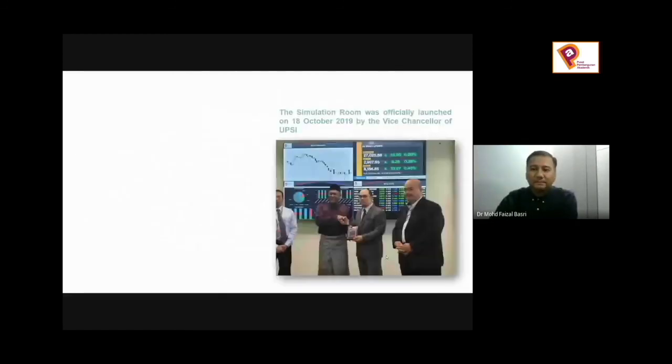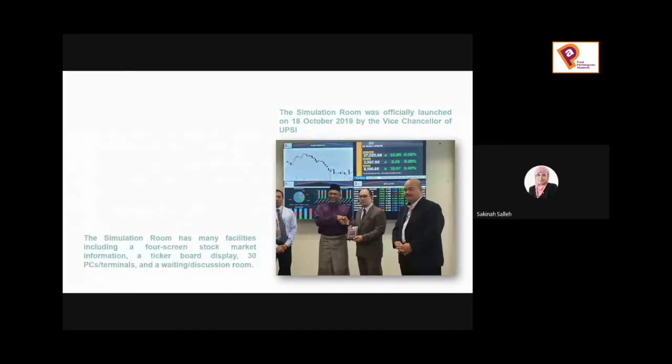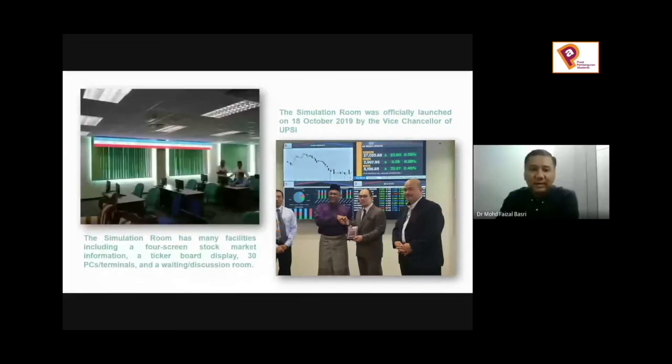So a bit of the room. This is the main area whereby we have 4 screens here, which show all the indicators and all the information with regard to Bursa Malaysia. The simulation room was officially launched last year, actually, on the 18th of October, by our beloved BC. And this is another view of the simulation room.